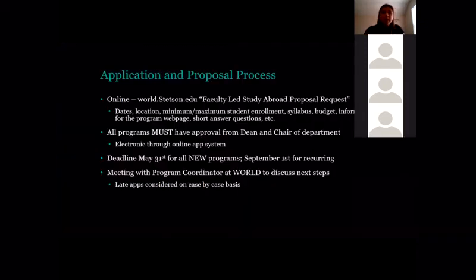So to quickly go through the application proposal process, it is an online process. We have an application. If you go to world.stetson.edu, it is a faculty-led study abroad proposal request form. I don't believe it's active yet. Hopefully by the time this meeting is over, before the end of the day, we will have that live and running for you.